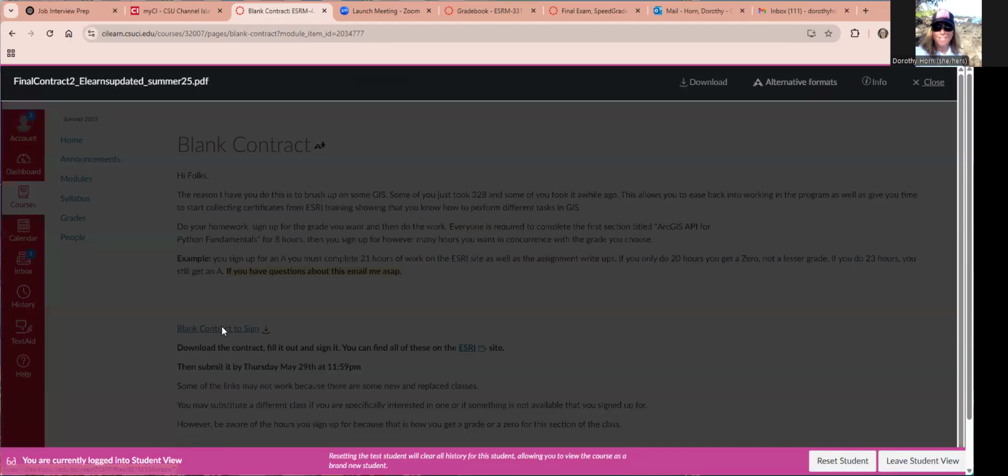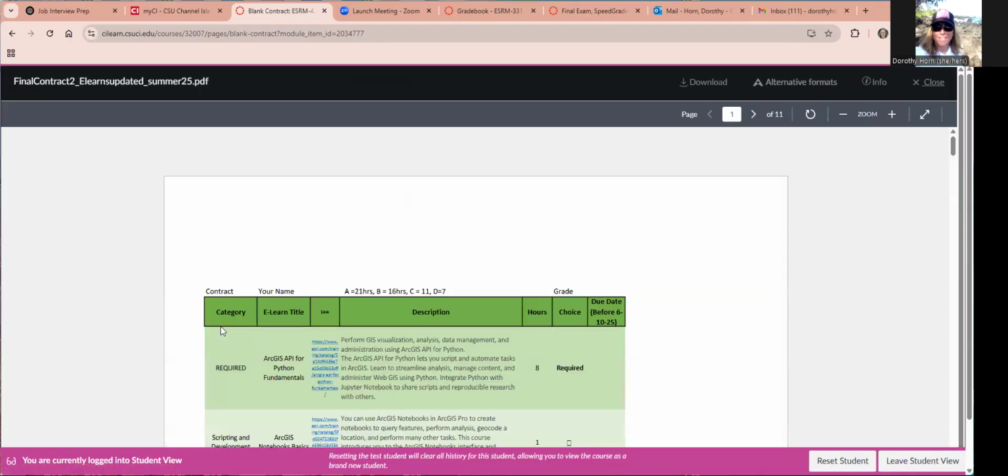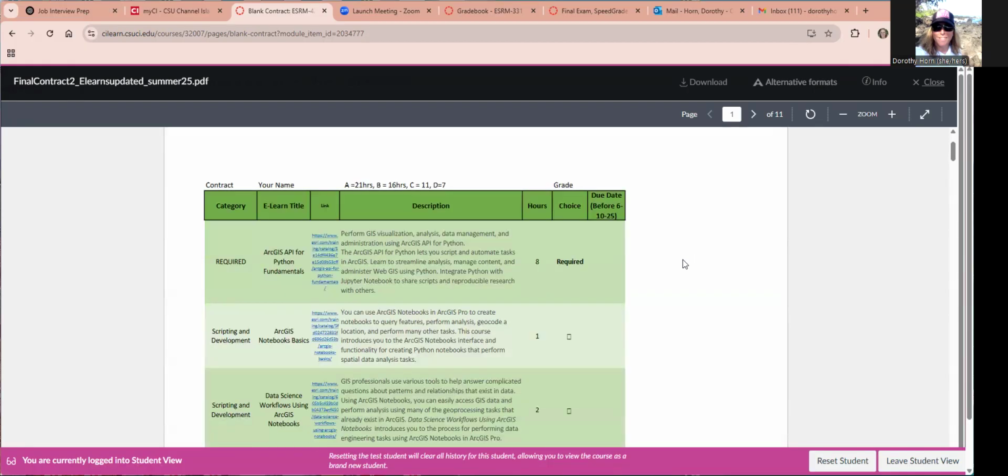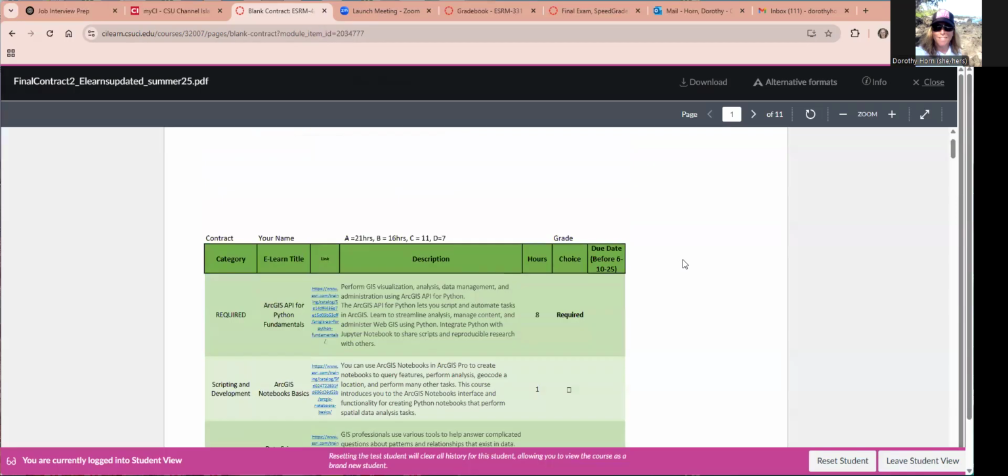So if you click on the link, it opens up to a PDF and it's very long because I tried to add as many things in there as I could think of that would be helpful for you. Basically, you get to pick what grade you want. So if you want an A, you have to do 21 hours of work. If you want a B, you have to do 16, C 11, D 7. That's the deal. So you're signing this contract before class starts on Tuesday, so before Thursday, and you're telling me what grade you're going to do.